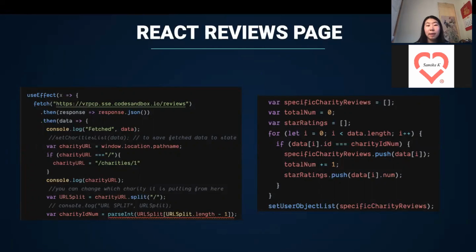However, we must keep in mind that there are many different reviews in the review database. So we loop through all the reviews to make sure they match the ID with the charity being called. That way, we are only displaying the reviews for this particular charity.